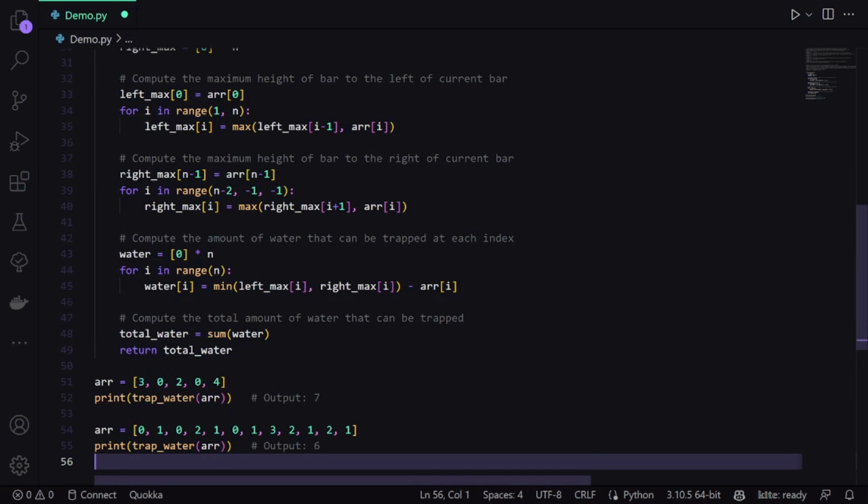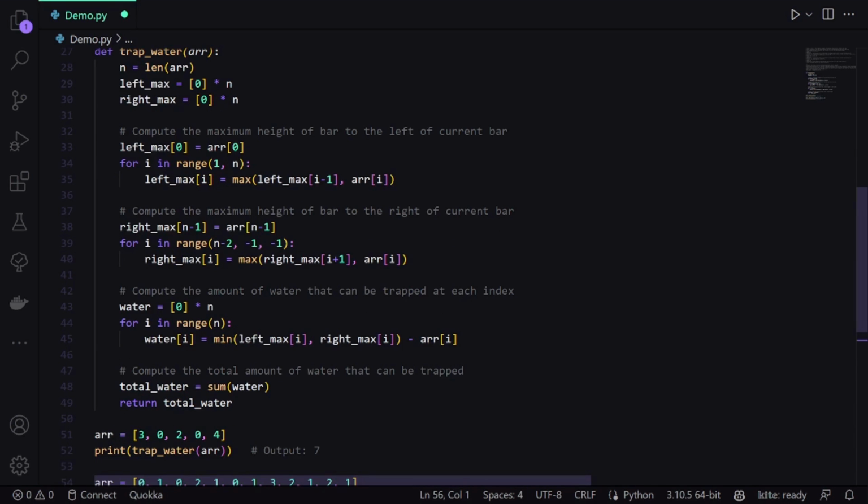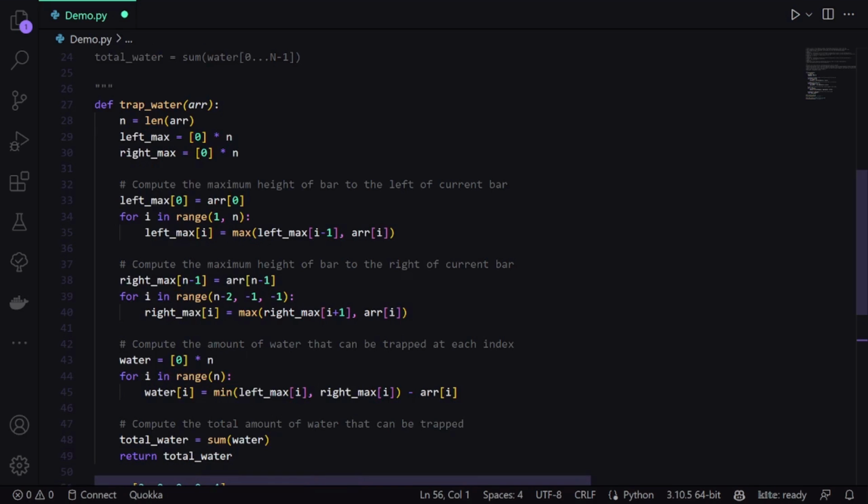For all the two sample inputs, I have checked the output, which is 7 and 6. So this is the logic. Okay, so we have to create a function trap_water passing the array. We have to print the length, the left max and right max. Okay, then we need to compute the maximum height of the bar left of the current bar, and similarly the right of the current bar.